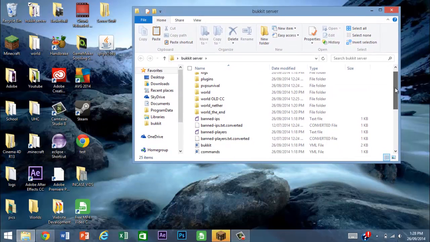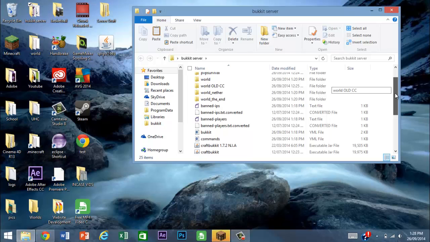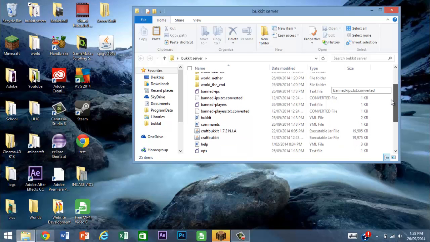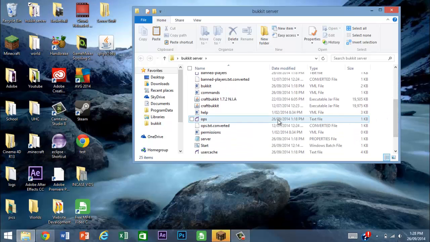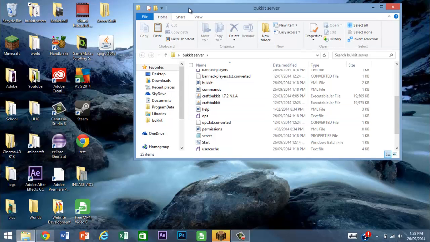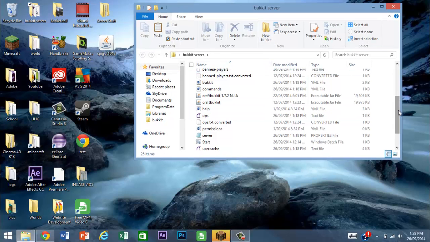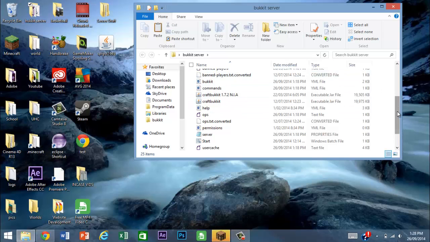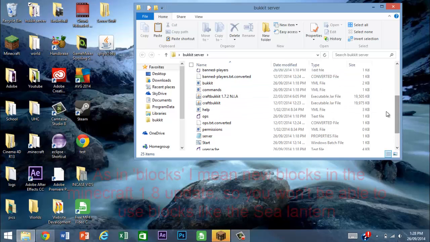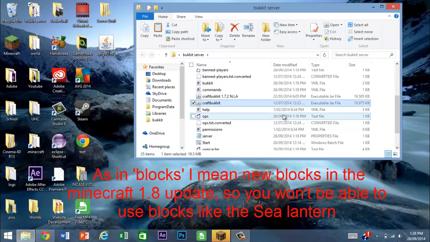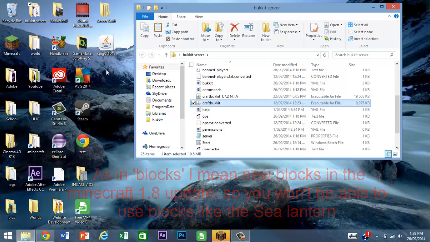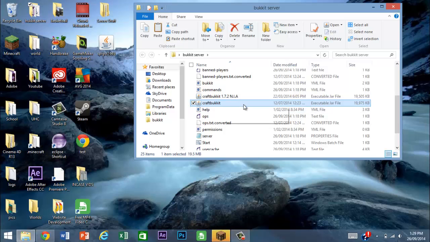One thing you need to know is that once you've upgraded this to 1.8, you won't be able to use any of the new blocks. That's because this server client that we're going to be using, called Spigot, doesn't let you do that yet because it's still in development. But once the new 1.8 comes out, you can easily just stick the craftbukkit back in here.